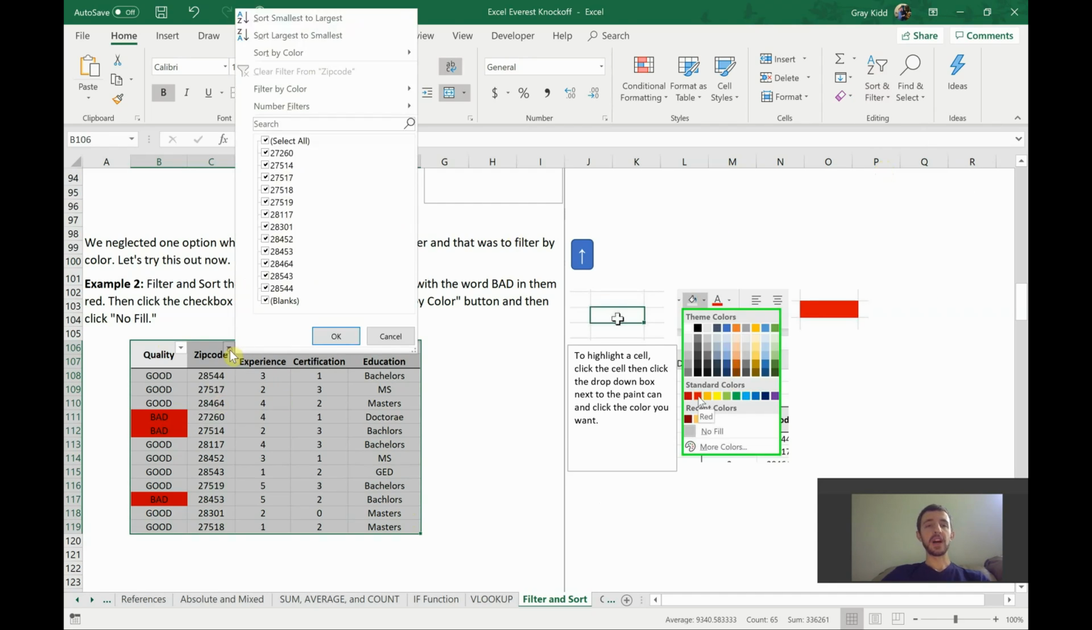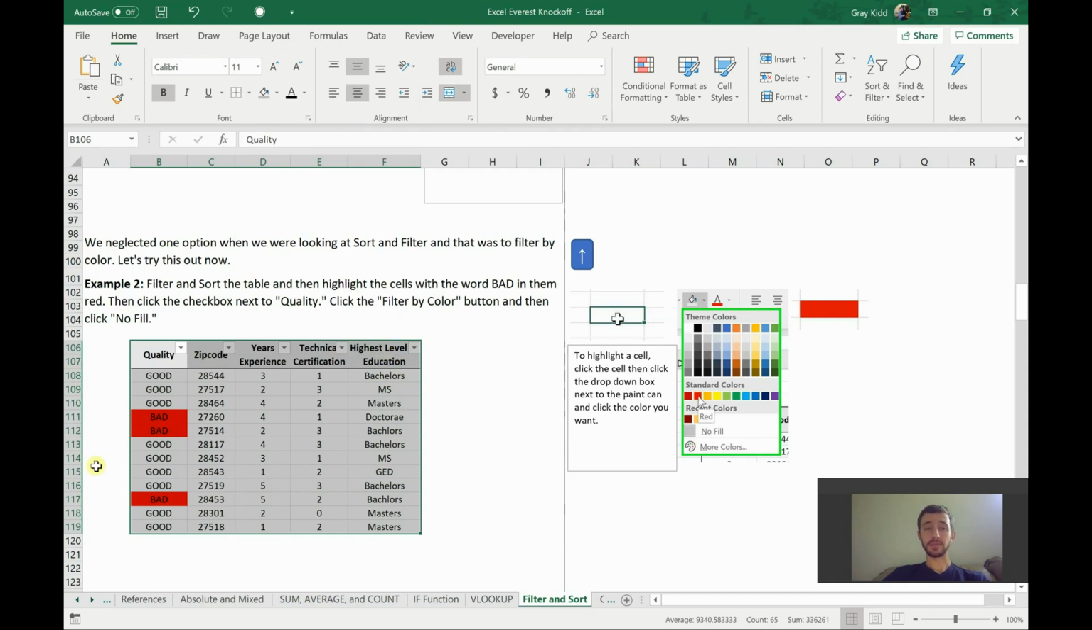Okay, so one of the options we didn't use was filter by color. We used number filters, we did smallest to largest, alphabetized. We didn't filter by color. So let's figure that out now. Okay, as you can see here, I have made all of these bad things red.